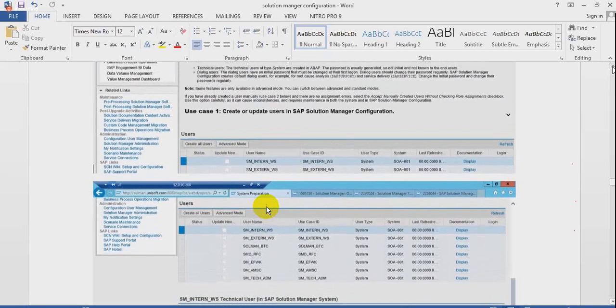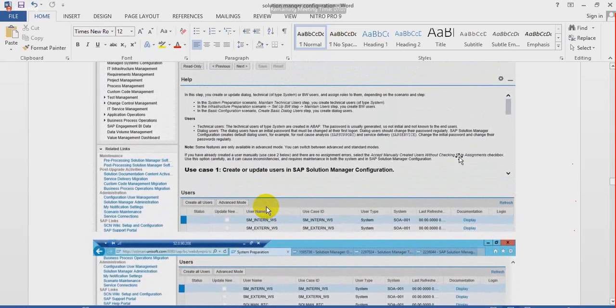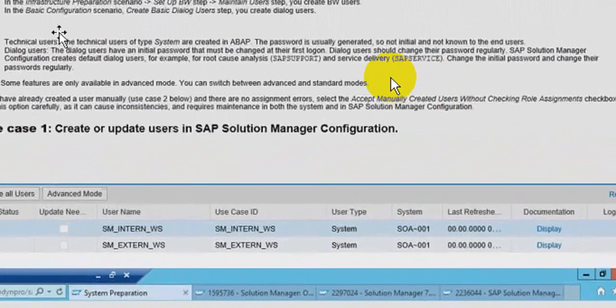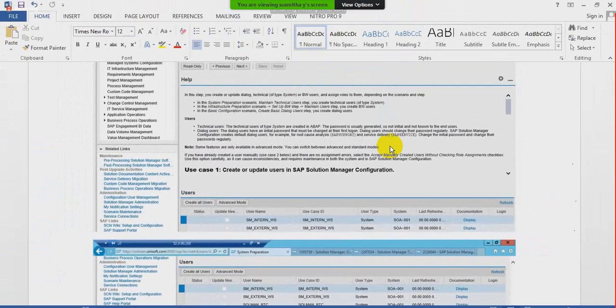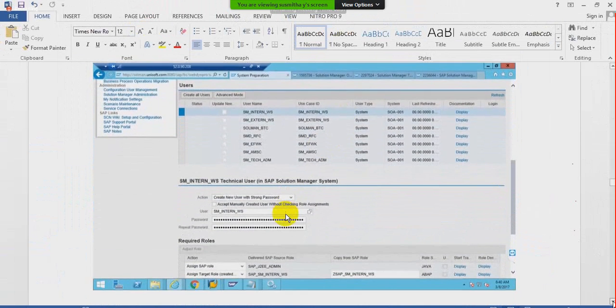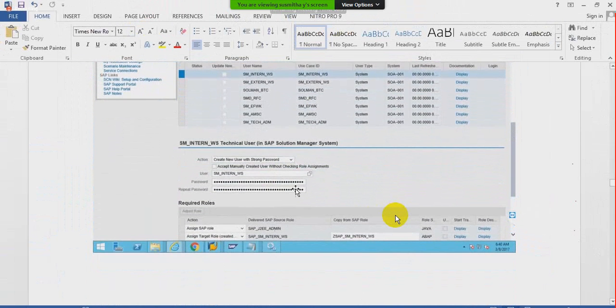Here only it will provide the information. Whatever you want to know, in this help it will provide the information: what is the use of this, and what is the next activity you have to perform. Here, technical users: the technical users of type Solman for system are created in ABAP. The password is usually generated, so no need to provide a password initially. It will generate automatically. Create these users. These are the users. And the required roles will also be assigned automatically.